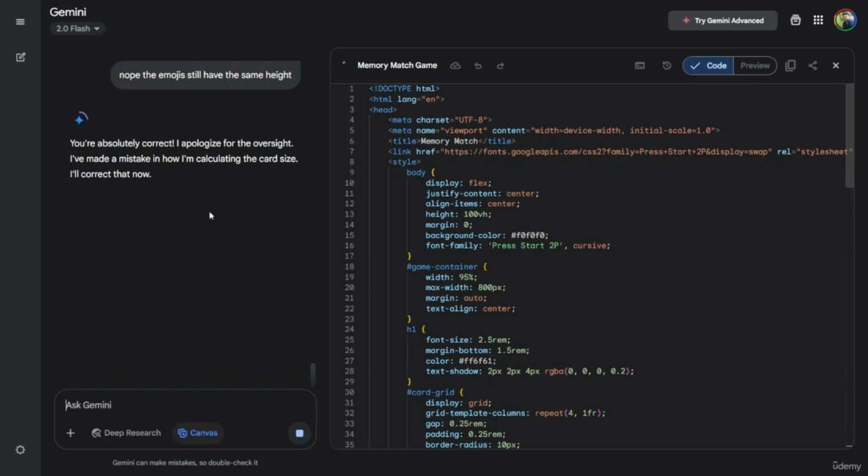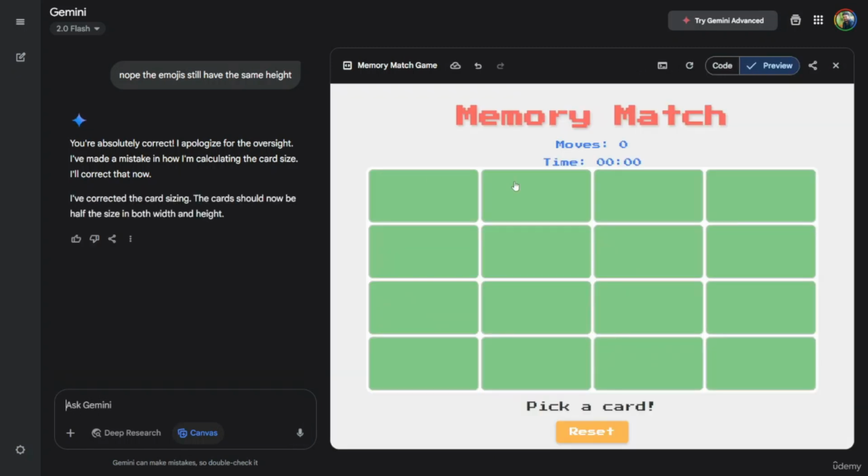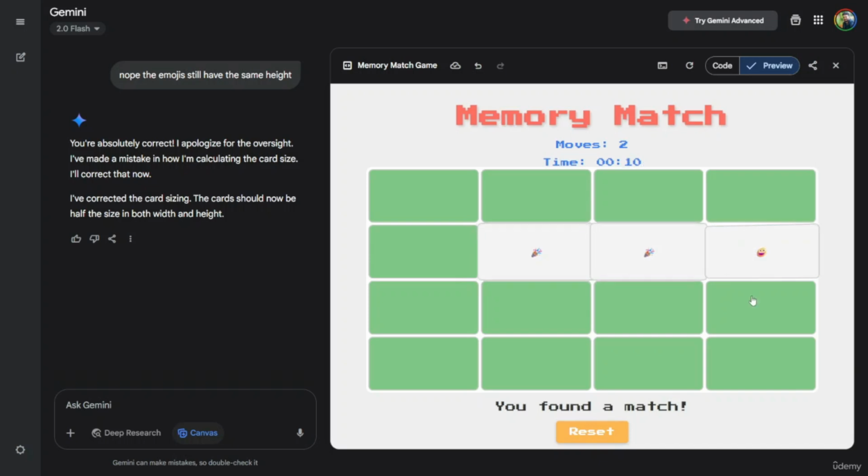I apologize for the oversight. So it apologizes. Gemini is very well known for being very apologetic. It is always apologizing for everything. I have corrected the card sizing, should now be half the size. I am correct. Now the emojis still have the same height. Found a match, not a match.